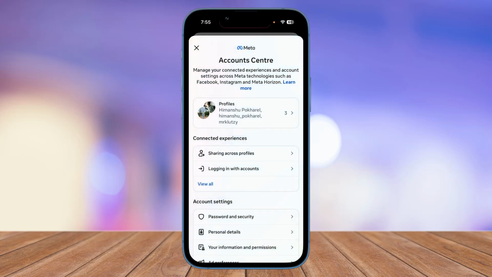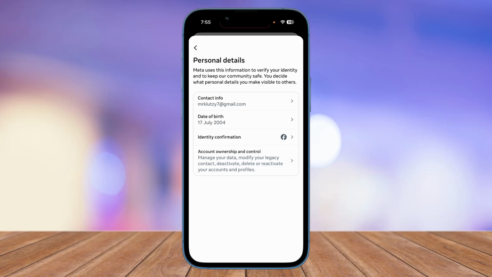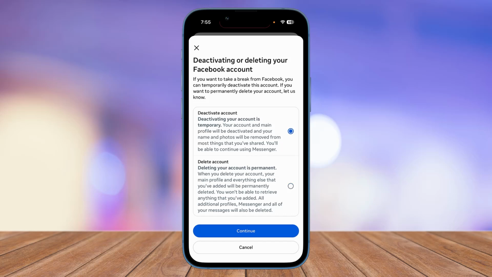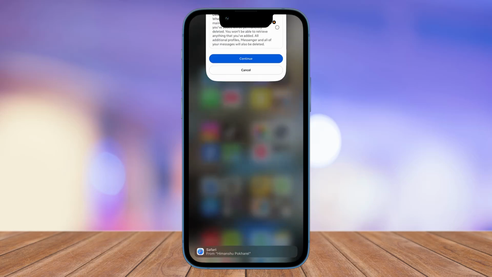in account center. And now once you've done that, click on personal detail, click on account ownership and control, and click on deactivation or deletion. Select your Facebook, and as you can see, you can deactivate or delete your account right over here. It is as simple as that.